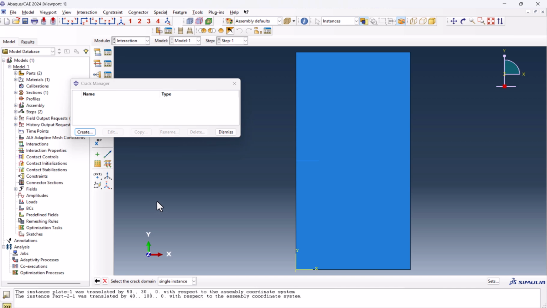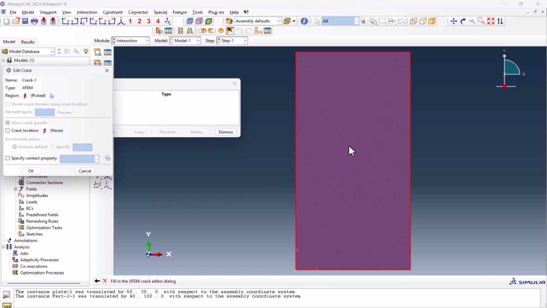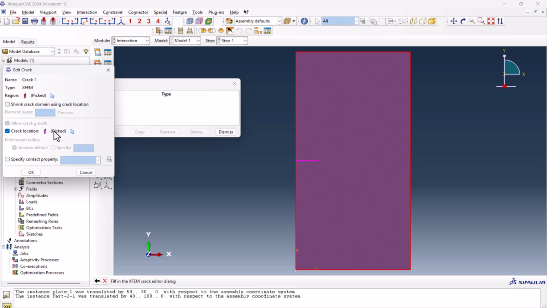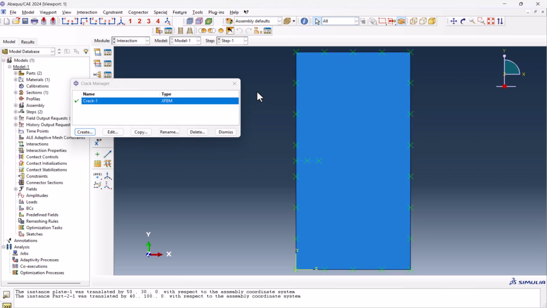First, it asks us to select the crack domain, which is the plate, and we need to check the crack location. So we check this one and we click on this cursor. Then we need to select the crack, and done. So the crack location is created and we set the region. Now it's done. You should see all these green X's all over the material. If you don't see that, something is wrong.